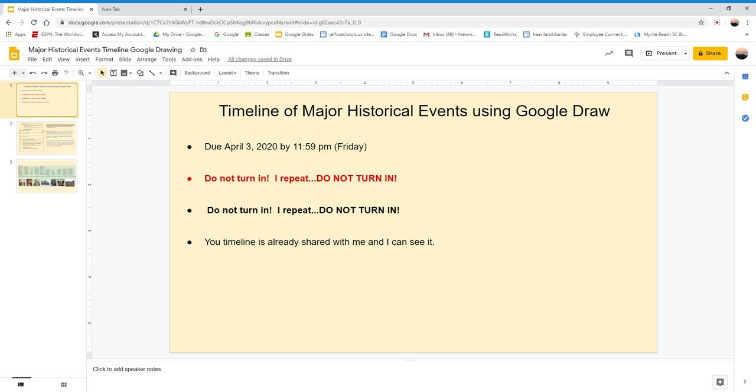This is your assignment for this week, the week of March 30th, 2020. You are going to create a timeline in Google Drawing. It says Google Draw, but it's actually Google Drawing. I'll have to fix that. But this will be in Google Classroom so that you can look at it and make sure you follow the directions. But you should have done your research last week or the week before. But it will be due this Friday, April 3rd by 11:59 p.m.